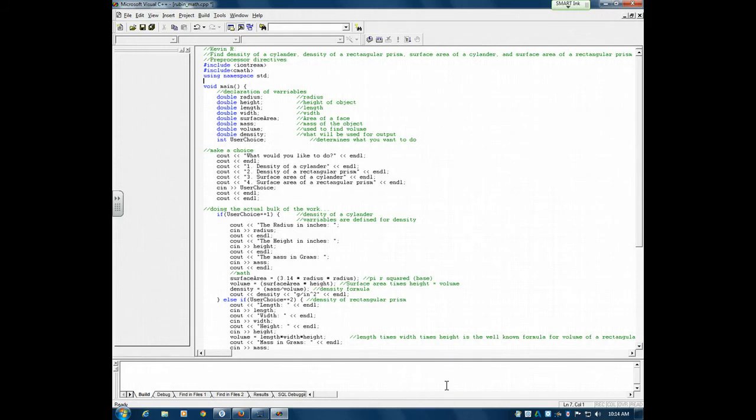Hello, my name is Kevin, and this is the program that I did. The purpose of it is to find the density of a cylinder, density of a rectangular prism, surface area of a cylinder, and the surface area of a rectangular prism.